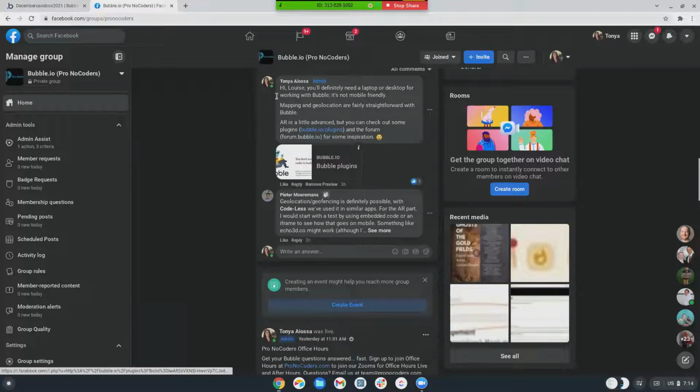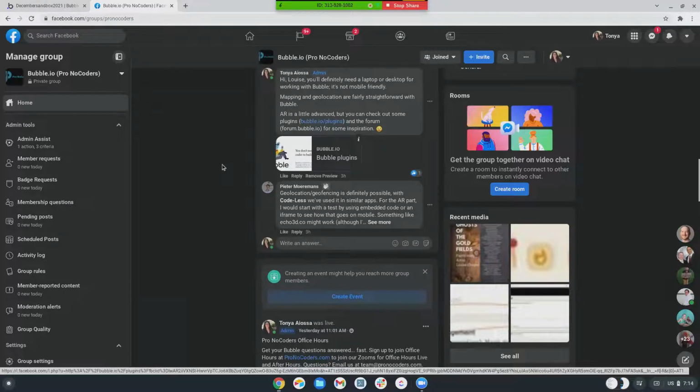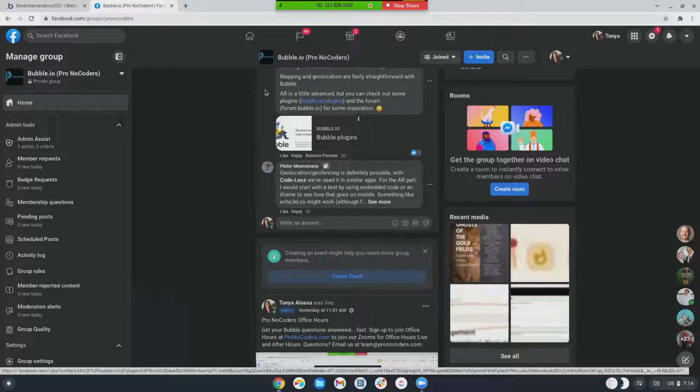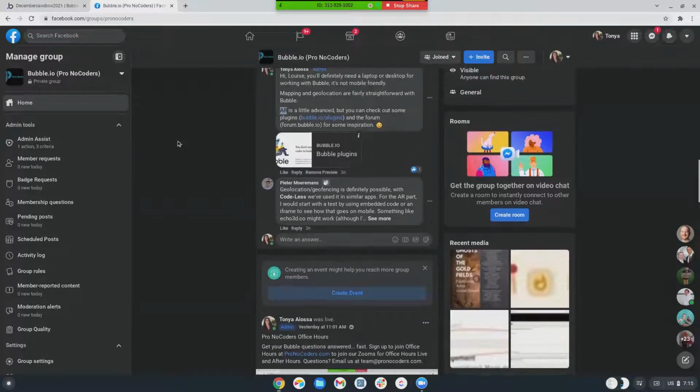Mapping and geolocation are fairly straightforward. They come integrated into Bubble. You can put in your Google Maps API and geolocation API, and then you can use those features. Does anybody on the call know anything about doing AR with Bubble? I've never seen anything with it. I've heard it's pretty limited. Yeah, me the same.